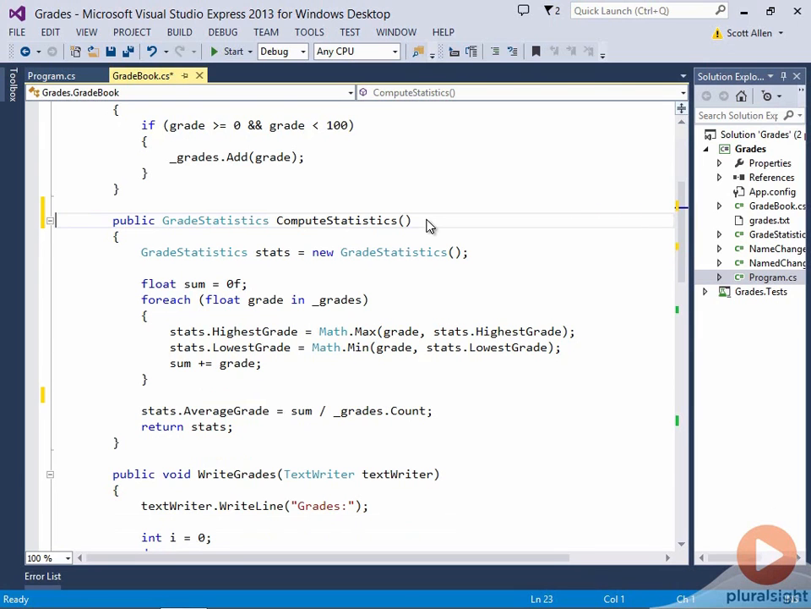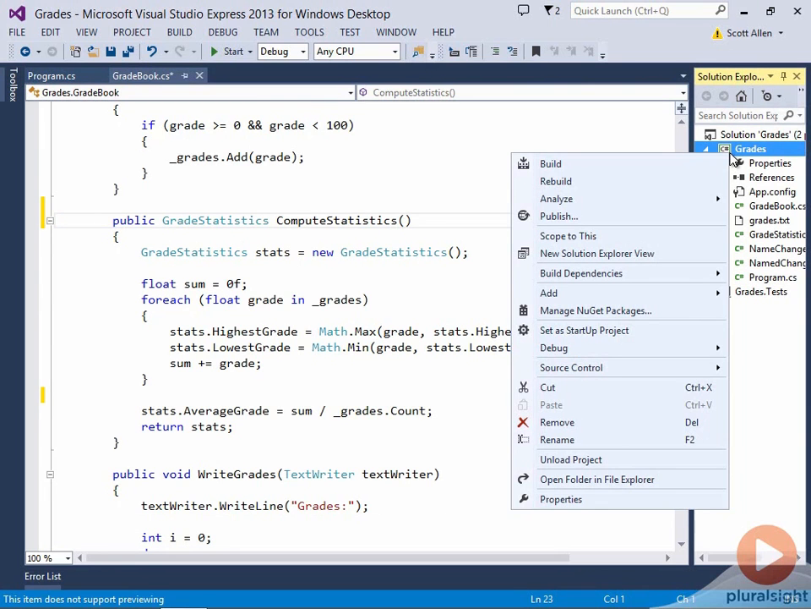And the approach that I want to show you is not adding that Boolean property. The approach that I want to show you would be an inheritance approach. What I would do is create an entirely new gradebook class to throw away this lowest grade.